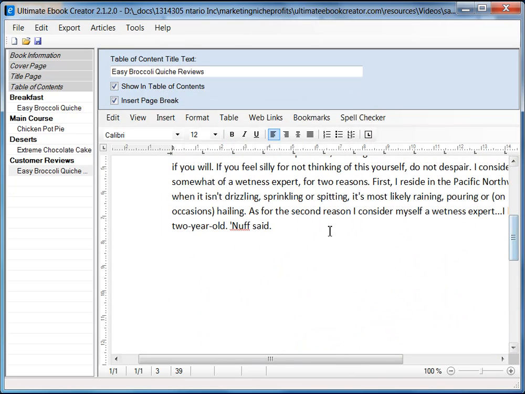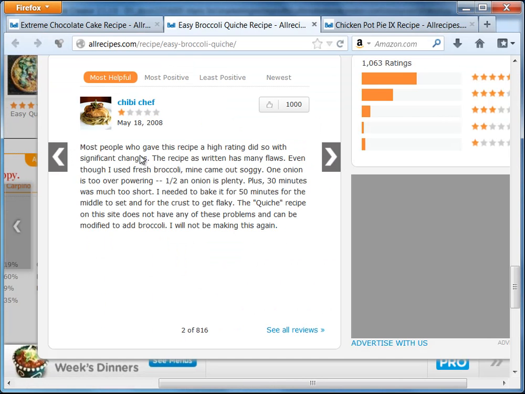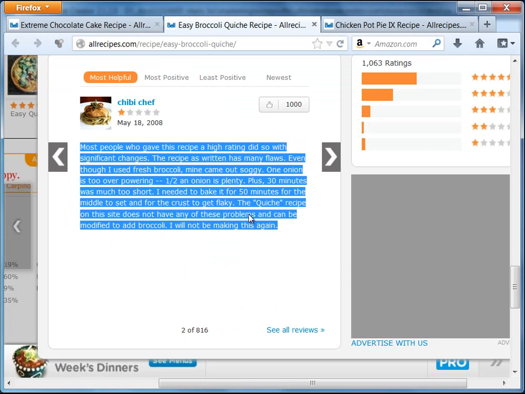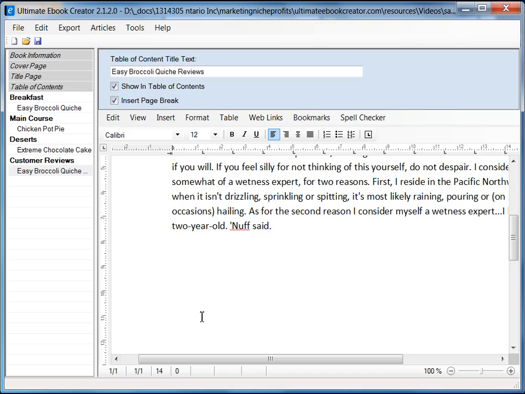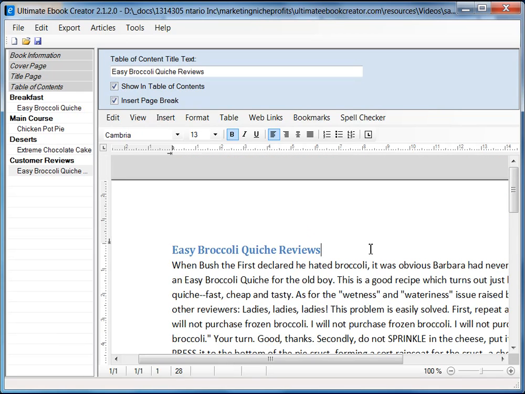Alright, so here's another thing I want to demonstrate: I want to put a second review here. So let's go ahead and do that. We'll select the second one like this, but I actually want to put it onto another page, so each one starts with a new page.